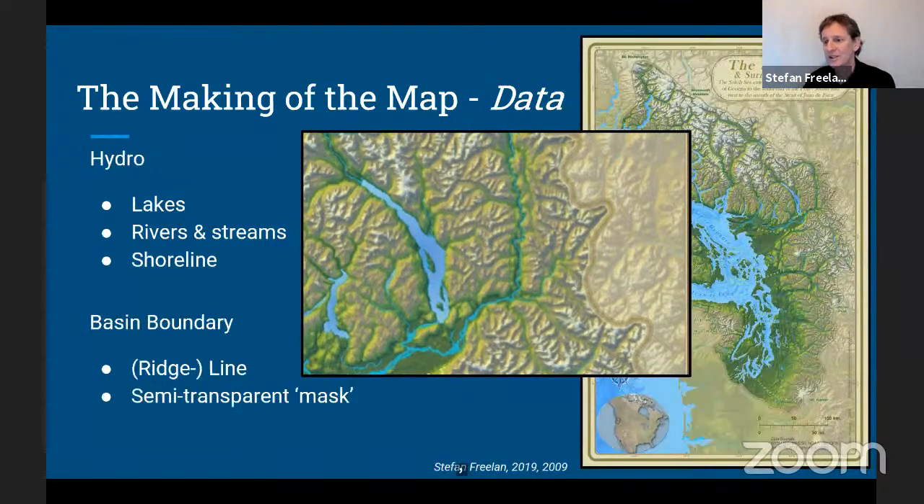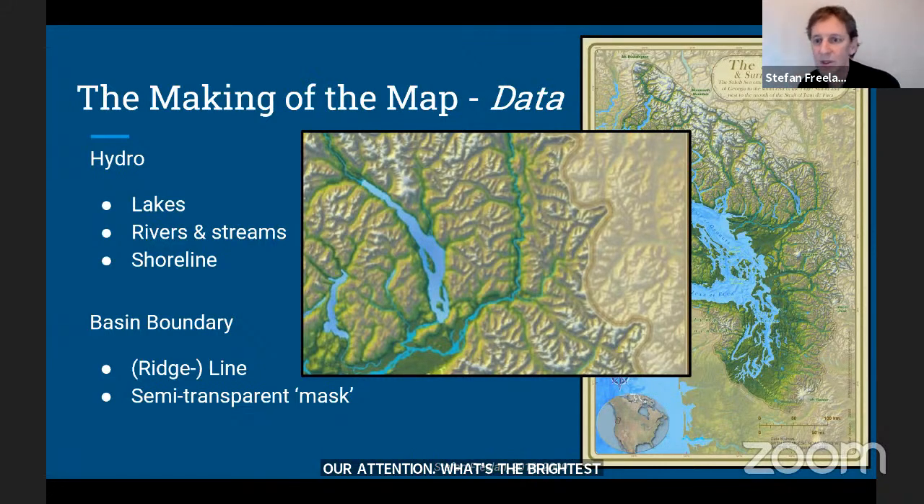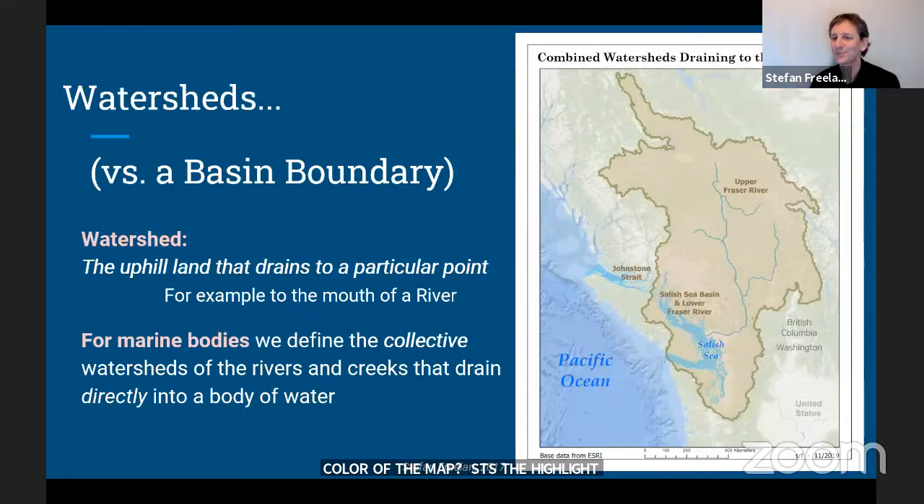And then there's this ridge line that surrounds almost the watershed, the basin boundary, which I'll talk about more in a second. And beyond that basin, that ridge line, it's semi-transparent, so that yes, there's a world out there beyond the ridge, on the other side of the ridge from the Salish Sea, but right now we're focusing our attention. So clearly, what's the brightest color in the map? The Salish Sea. It's in the center of the map. It's the highlight. It's what we're talking about, right? So, basic graphic rules of design and attention grabbing.